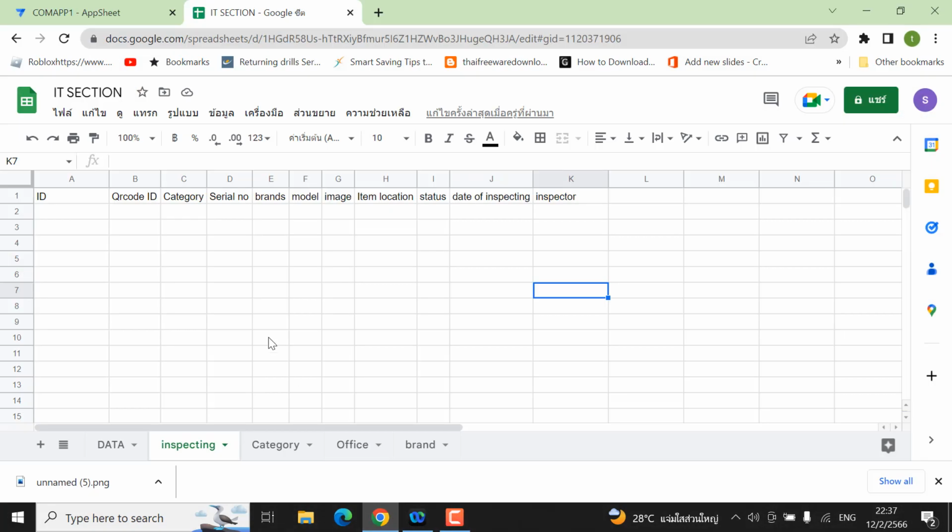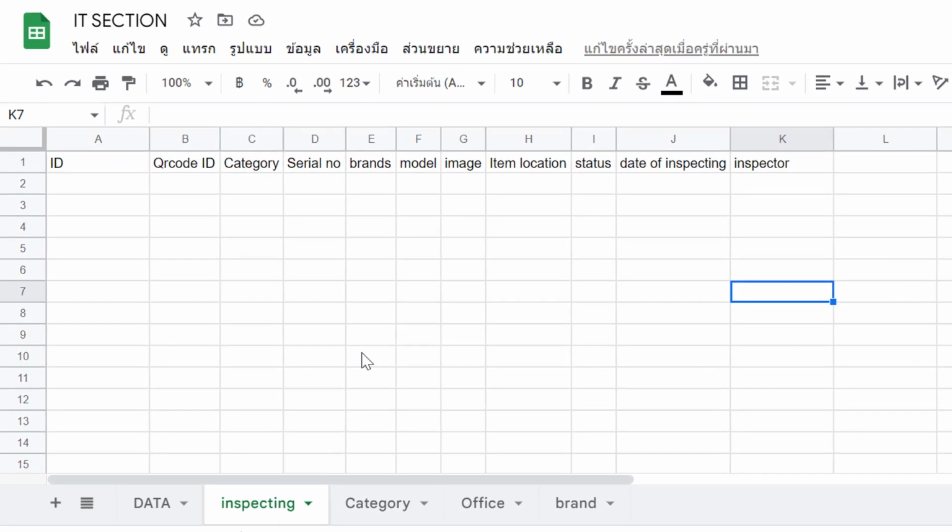Okay, on the second part of making the computer inventory application, I'm going to show you how to do the second part. The first step is to add another table, and then you set up the columns as follows: the QR code ID, category, serial number, and so on.